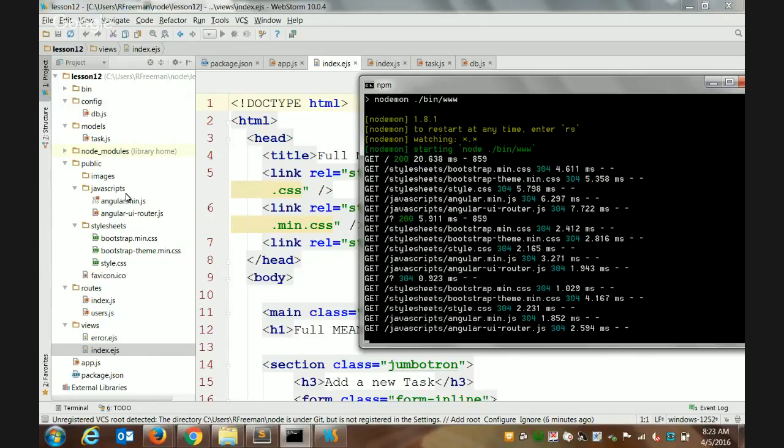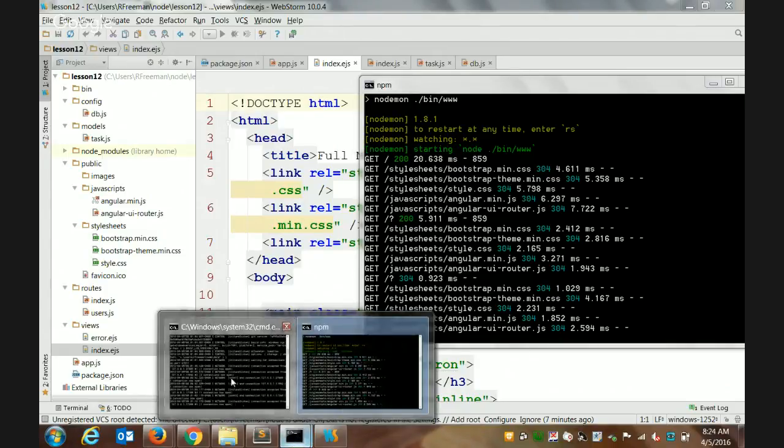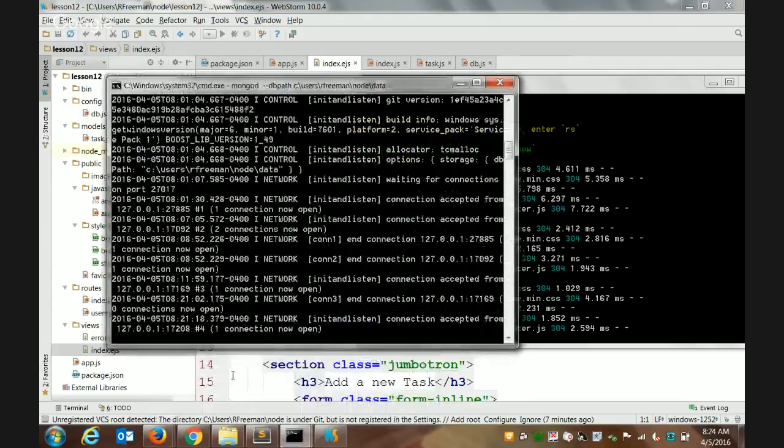I'm getting "half crashed, waiting for file changes before starting." Okay, if you look up above that, there should be a more descriptive message that tells you where it crashed. "Starting node ./bin/www." There's no other information? No. Is your MongoDB running? No. Connection failed. Okay, so you have to get your MongoDB.